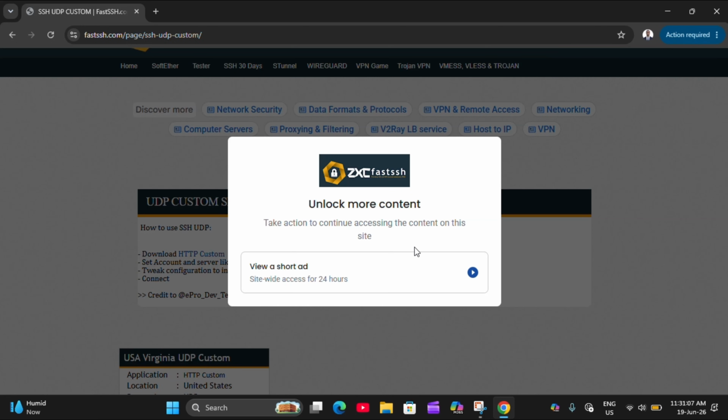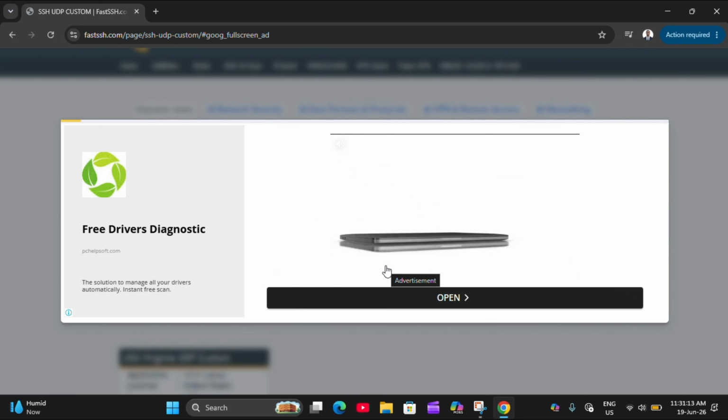It will request you to watch a short advert, which you're going to watch so that you can be able to use this server for free.